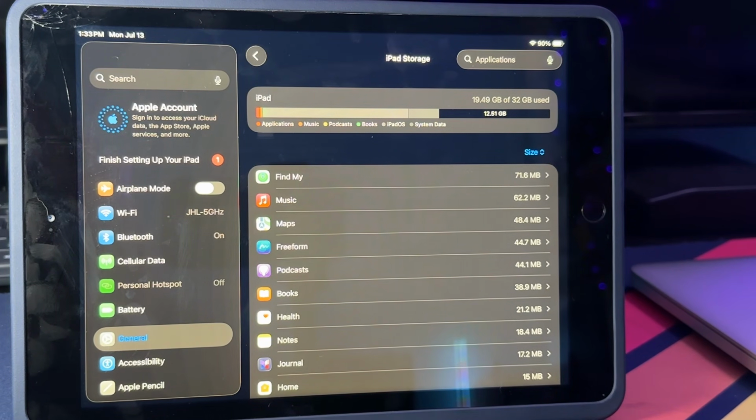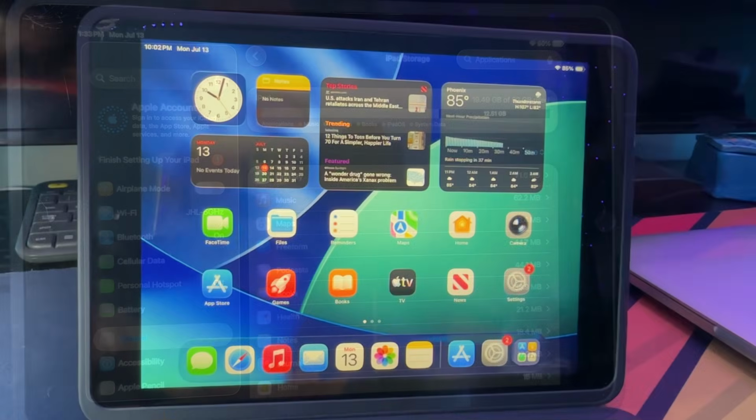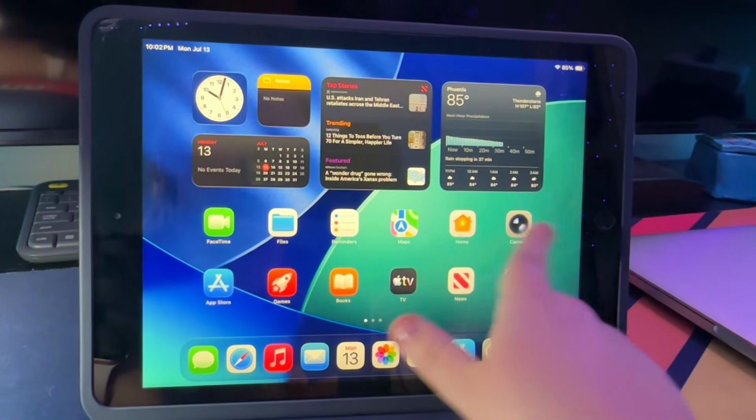And going into the storage settings, you guys will see here that there's barely any space to work with. And keep in mind, this is before I installed any applications on this iPad. There's nothing on here. I'm barely going to be able to put anything on here without it saying, oh, the storage is full.